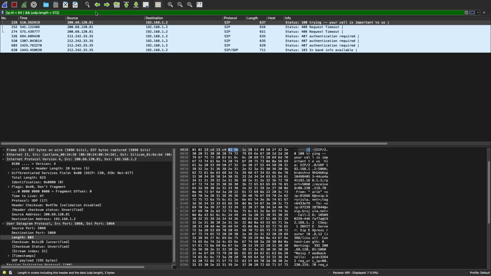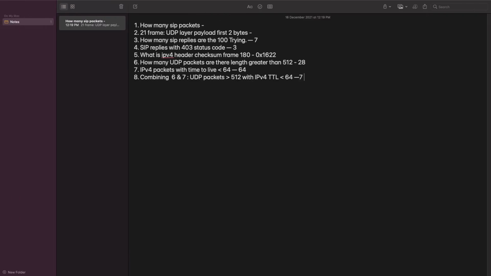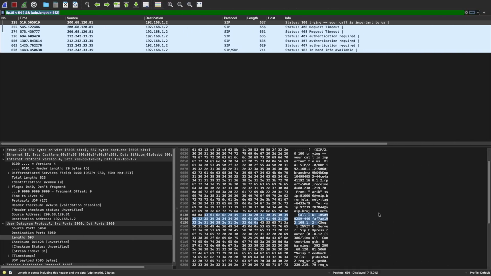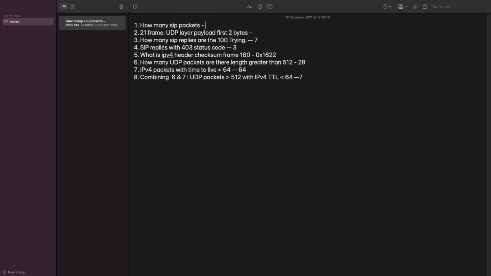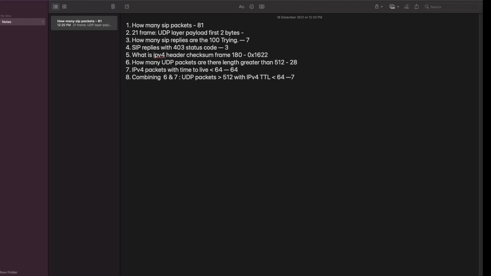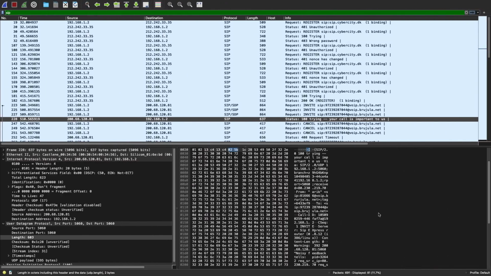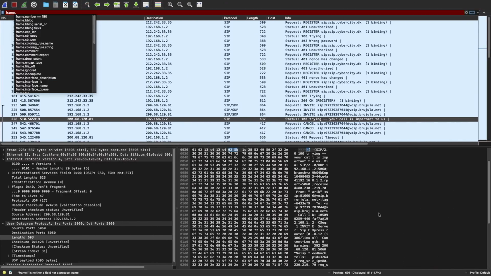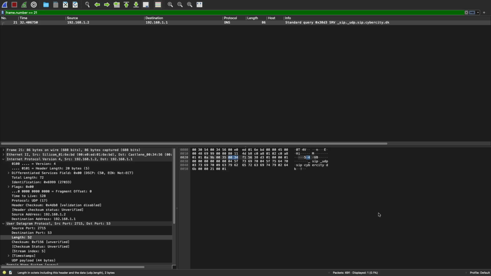Okay, so how many are there? So don't count these packets here. Here is the answer, 7. Right? How many SIP are there? 81. Okay, what is the 2 bytes of the UDP payload of frame 2038?